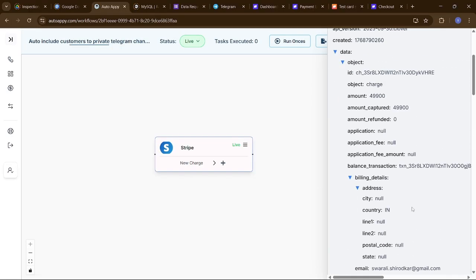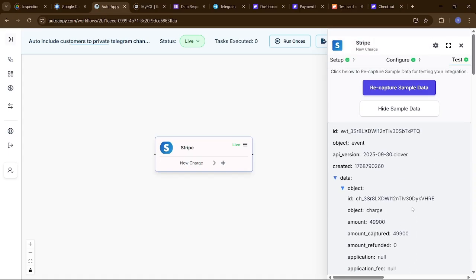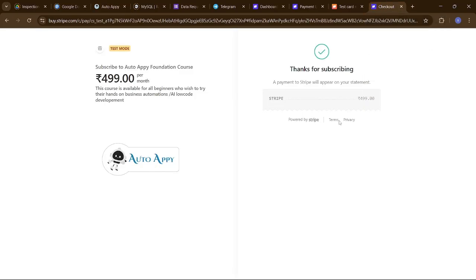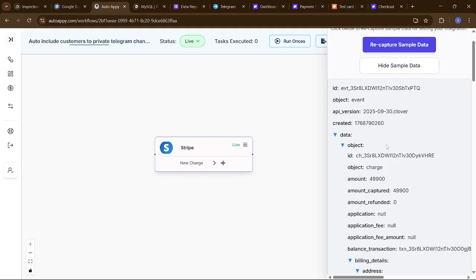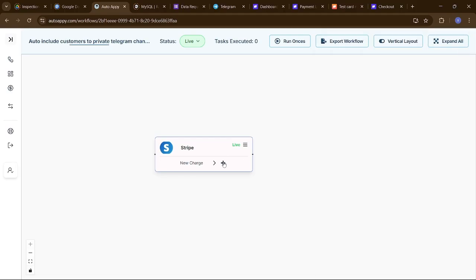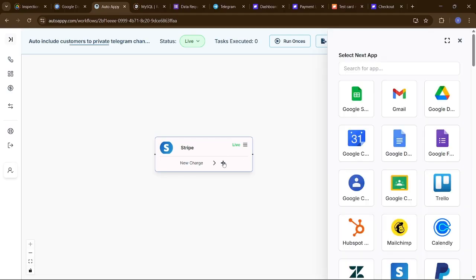But there is one problem here. You can see that the amount is 49,900 rupees, which is wrongly populated. On the checkout page, you can see that the amount is actually 499. So we need to correct this amount by using AutoAppy's number formatter. For that, we will have to close this and then perform the next action by clicking the add option here.